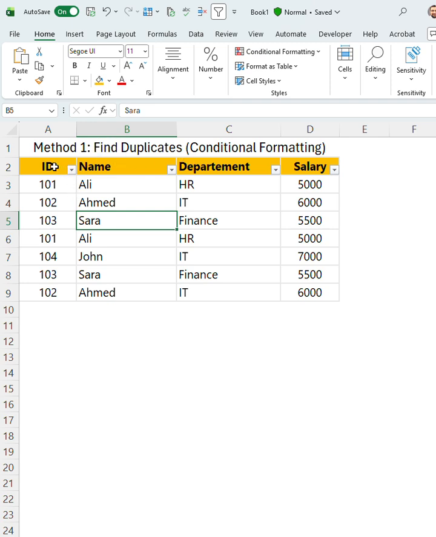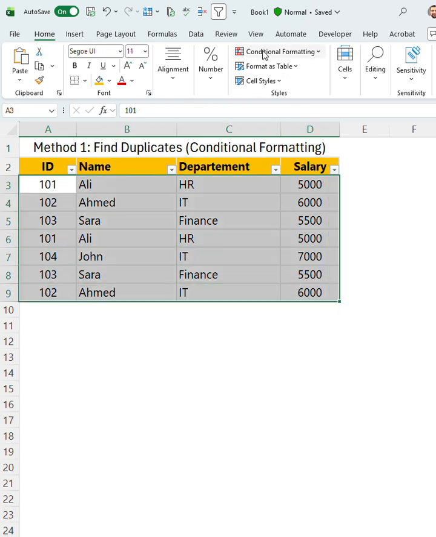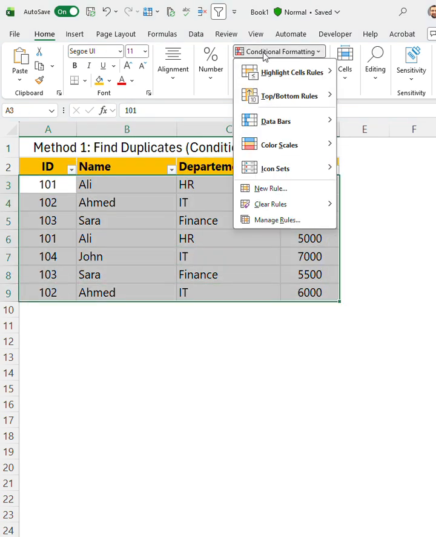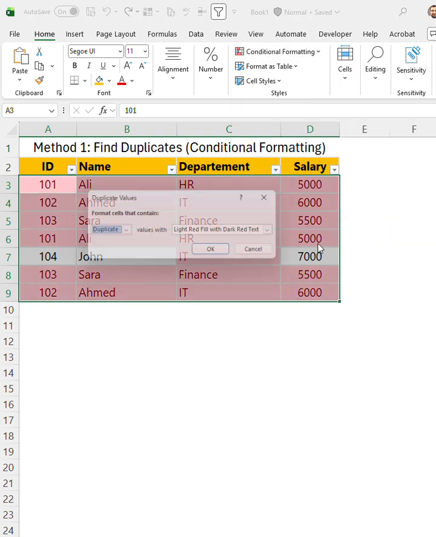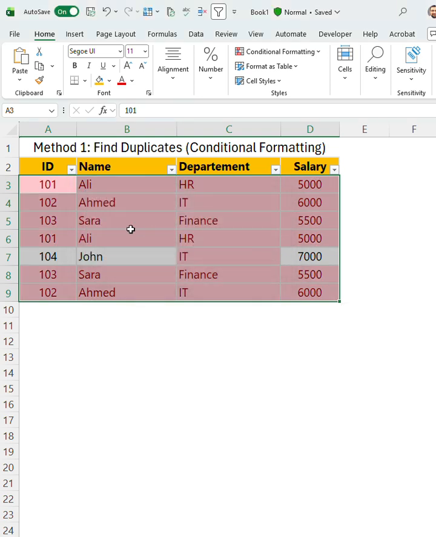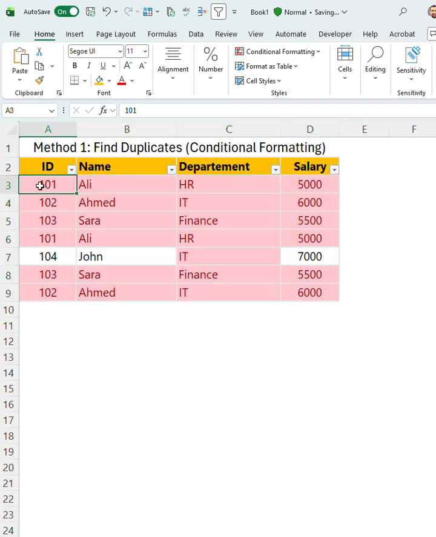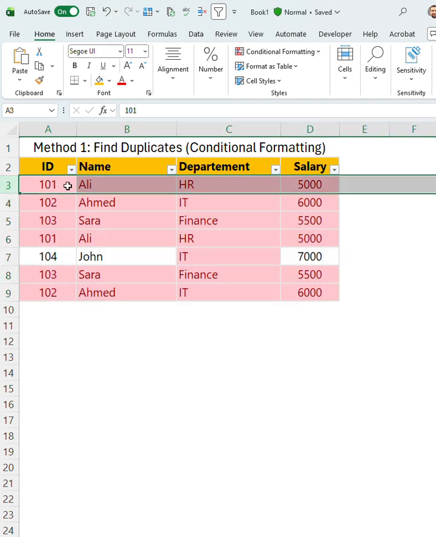First, I will show you how to find duplicates using conditional formatting. I select the entire dataset. Then I go to the Home tab, click on Conditional Formatting, and choose Duplicate Values. Now Excel automatically highlights the duplicate entries. This makes it very easy to identify repeated data.